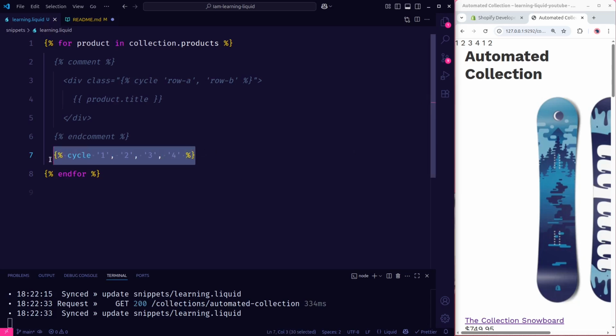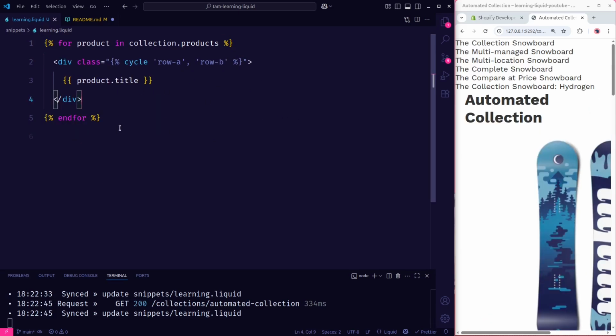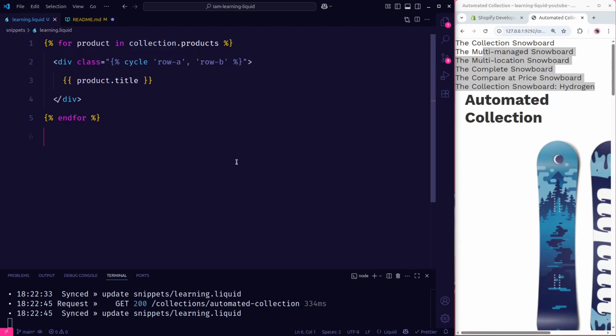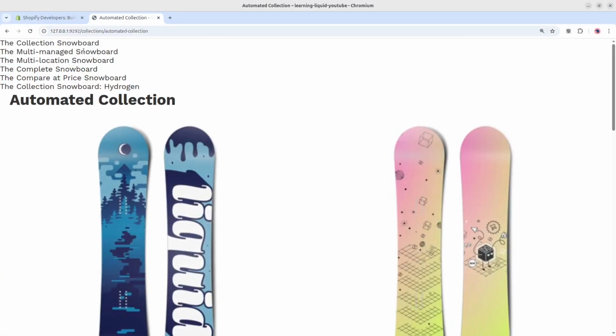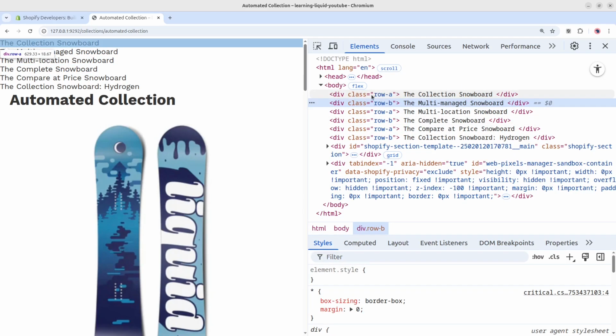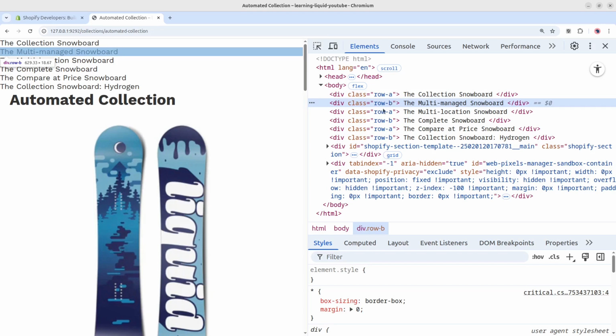So what is the best use case? I will uncomment this one and show you so that you understand perfectly. Here we output the product.title just like we saw earlier, but we add this product.title inside a div and we give it a class, and inside the class we add a cycle, which means in every iteration each div is going to have a class of row A or a class of row B. If I save it, nothing looks different here, but if I go to the developer tools and inspect, and zoom in a little bit, we have class row A, class row B, and so on.